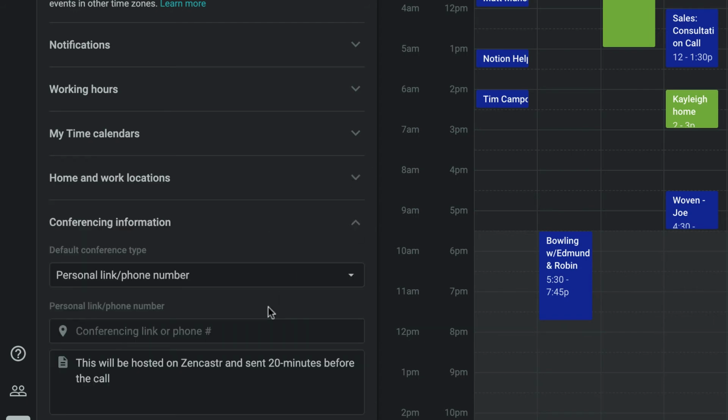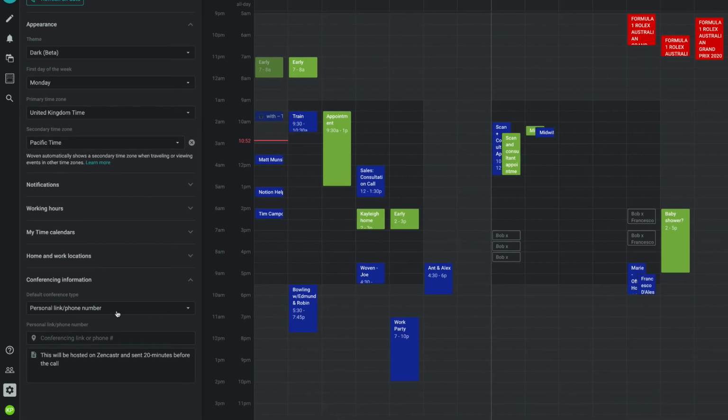You can also change your conferencing information, and this will be preset with all of the messages that you send out. So if you have a Zoom link that's consistent, or a link or a phone number, then you can post that in there and it saves you time. And all you have to do to refresh all that information is press refresh all data, and it updates that for all the events in your calendar, which is pretty helpful.